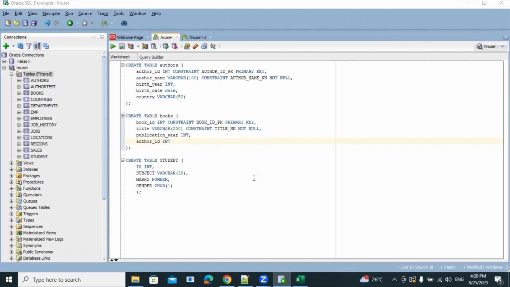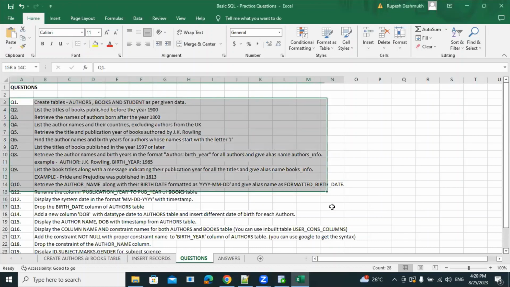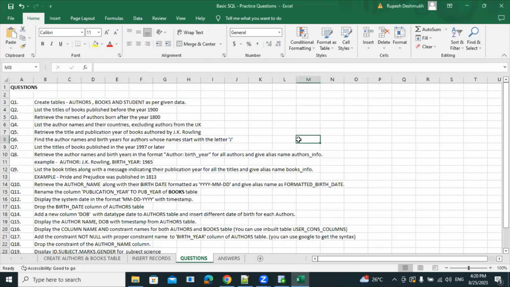Today we will see answers to the 21 practice questions that I had given you to solve in the previous session. Okay, so these are the 21 questions which I had given you to solve. Today we will see the solutions to them. Okay, question number one is: create tables authors, books and student as per the given data.